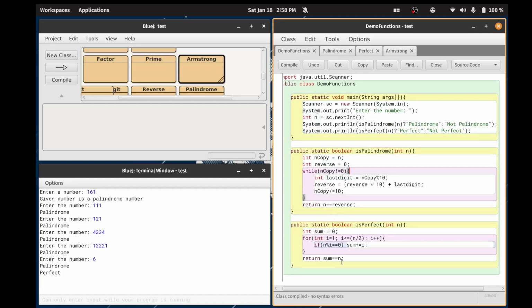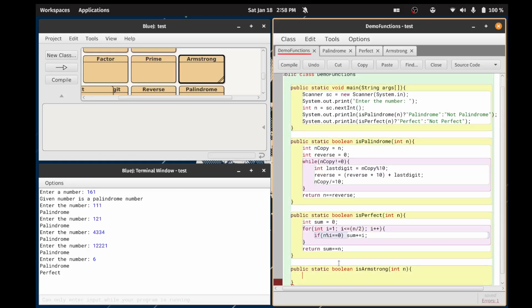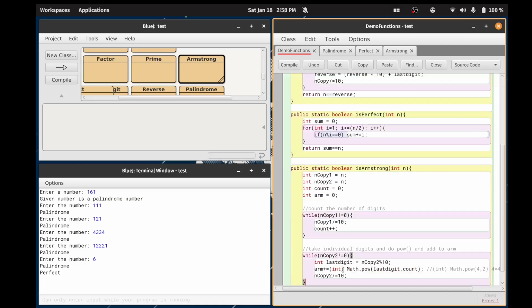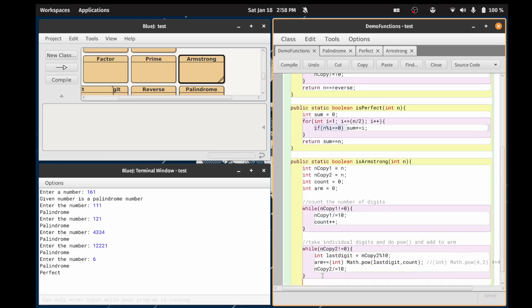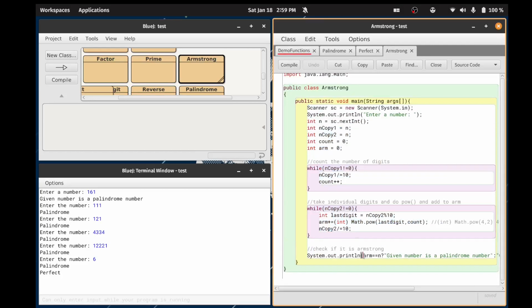Come here. Let's create another method for this. Public static boolean isArmstrong, int n. Paste the logic. Okay, and what it will return, let's check. Yeah, so if arm equals n, that is what it is going to return.